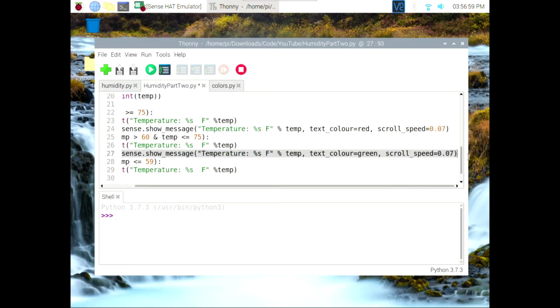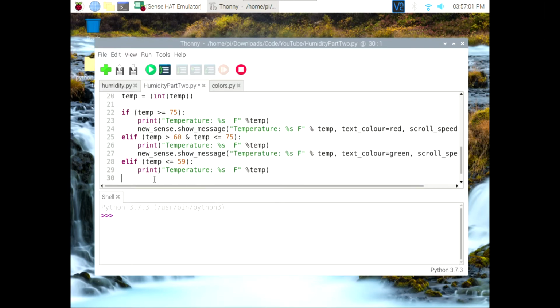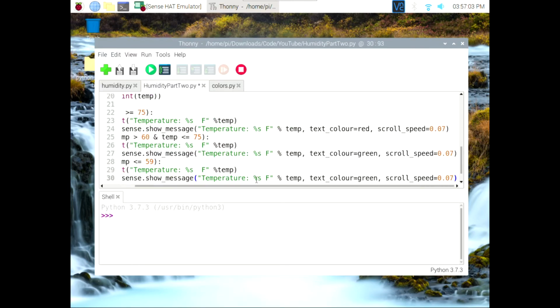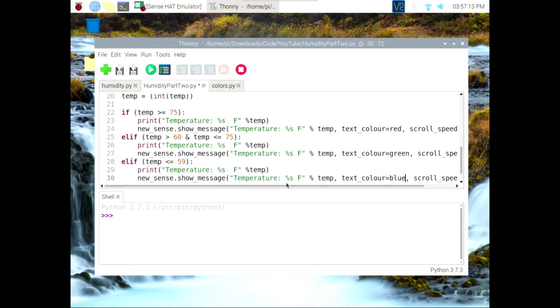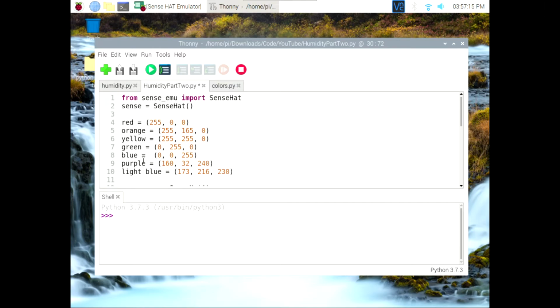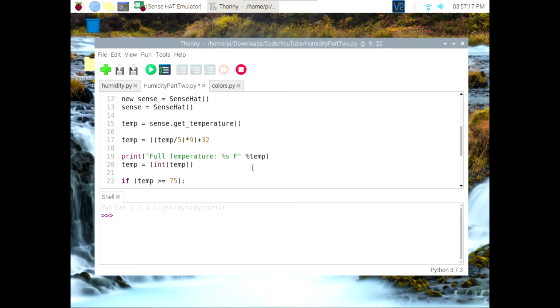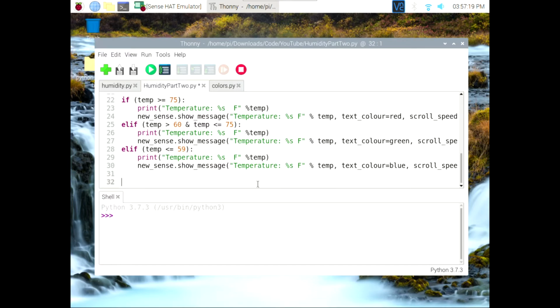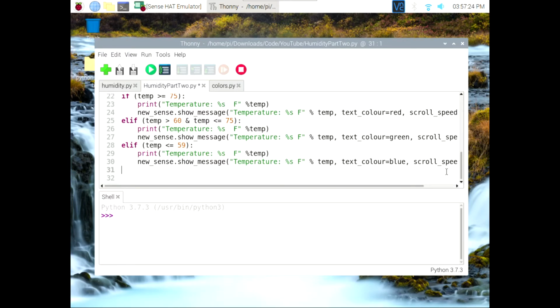Also, this line here is the same throughout, except we're just changing the color. So instead of it being red or green, it's going to be blue since it's cold. And you can change the colors if you want to. That's why I provided a decent amount of colors you can change it to. So that's our second elif statement.